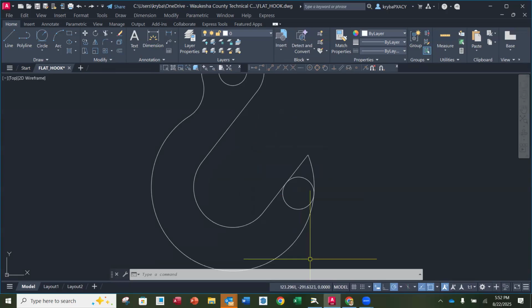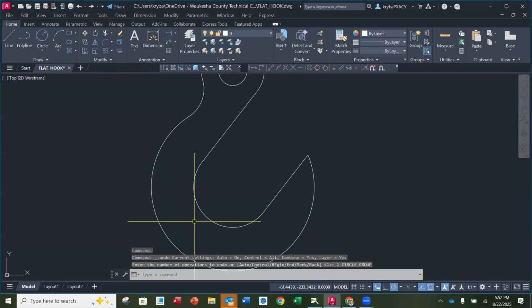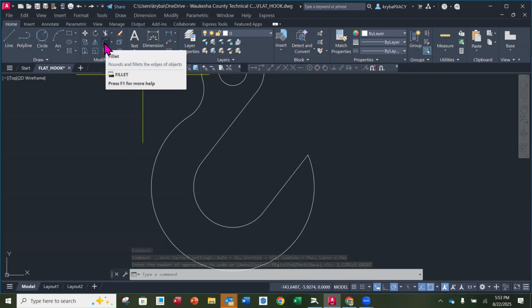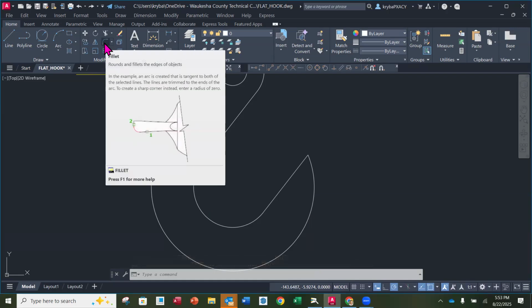But I'm going to tell you about one more command that we haven't talked about that's here that's going to come in handy going forward. And it really is a tangent, tangent, radius, but it does the trimming for us. So it's a little bit of a shortcut. So I'm going to do the undo here. And the one that I want to show you is right below the eraser. It's the fillet command. The fillet command.